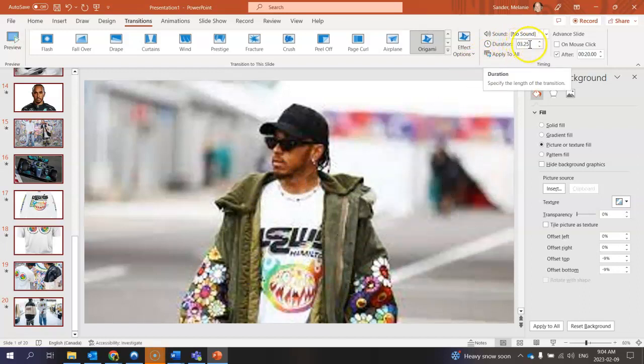So this one is actually for how long that little origami bird takes or how long the transition takes. So for me, I don't really want it to take too long because this is supposed to just be an artistic effect about the actual picture itself. So maybe I'm just going to change this to 1. And then I'm going to click on mouse slide and do it after. So advance slide after 20. I want to come over here and click apply to all.